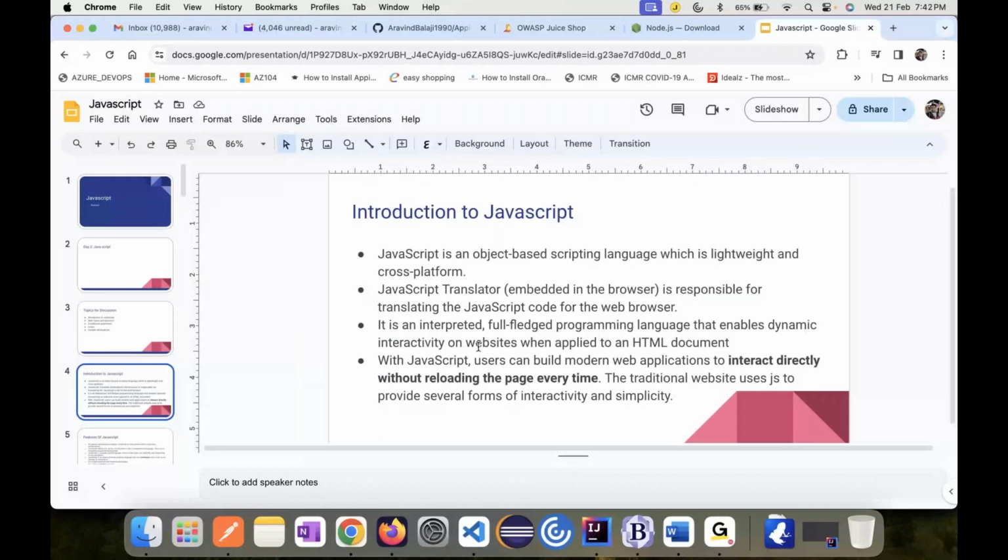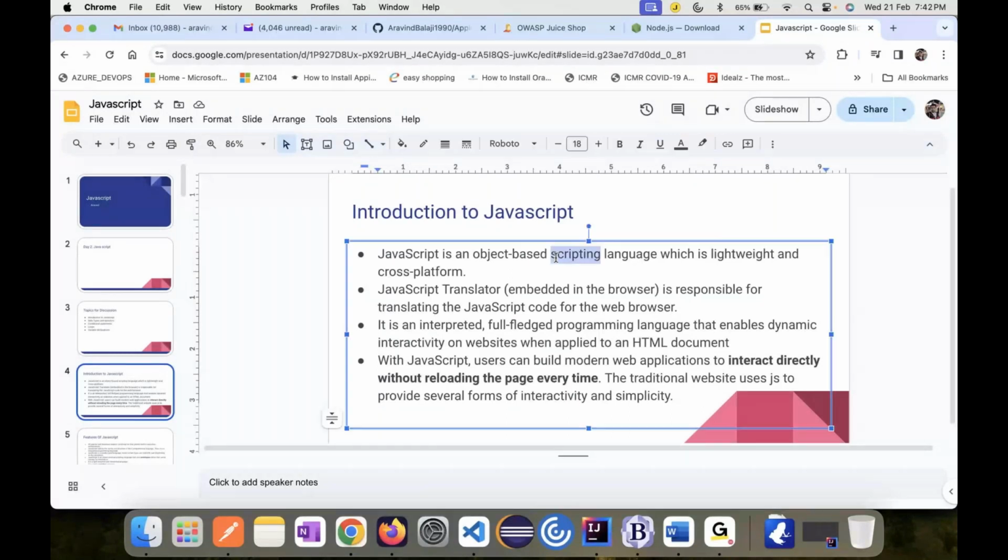Okay, so today we'll start off with the coding part, and JavaScript is lightweight and cross platform. Cross platform in the sense that you don't need any type of IDE or installation required to run your JavaScript.